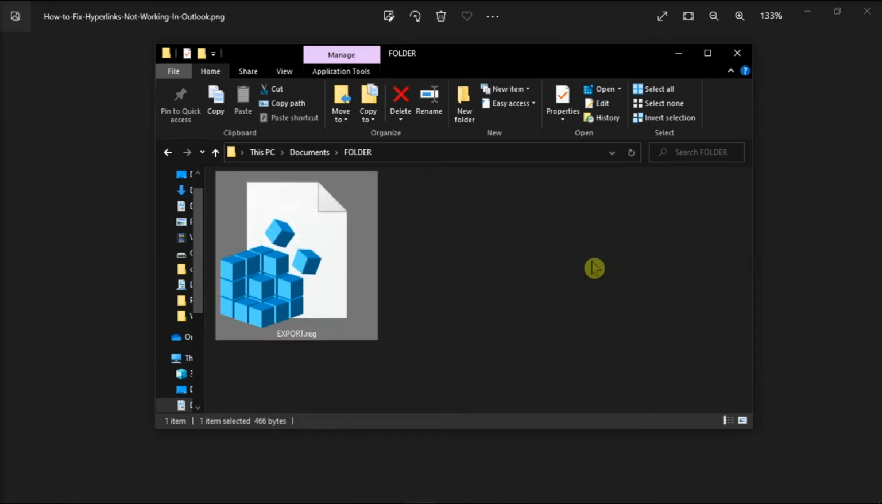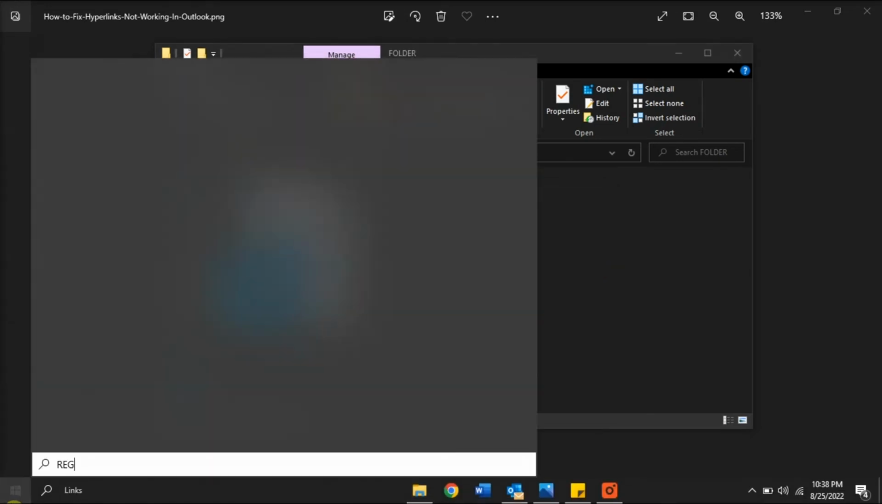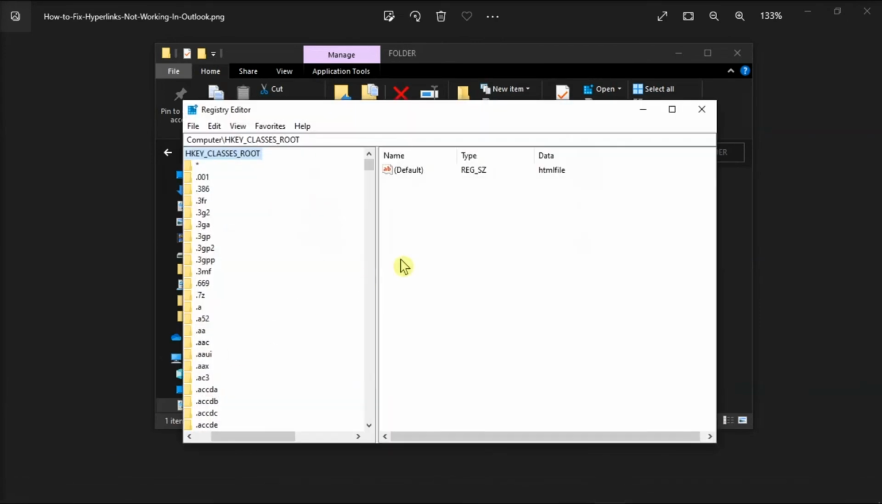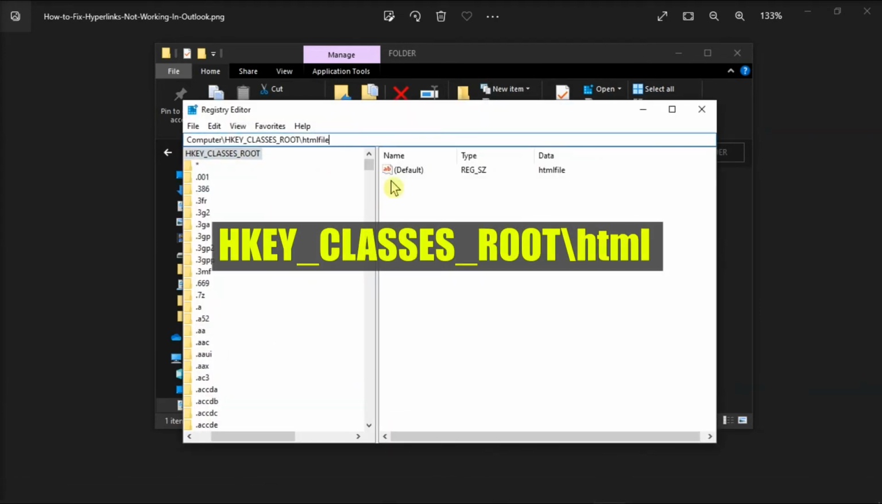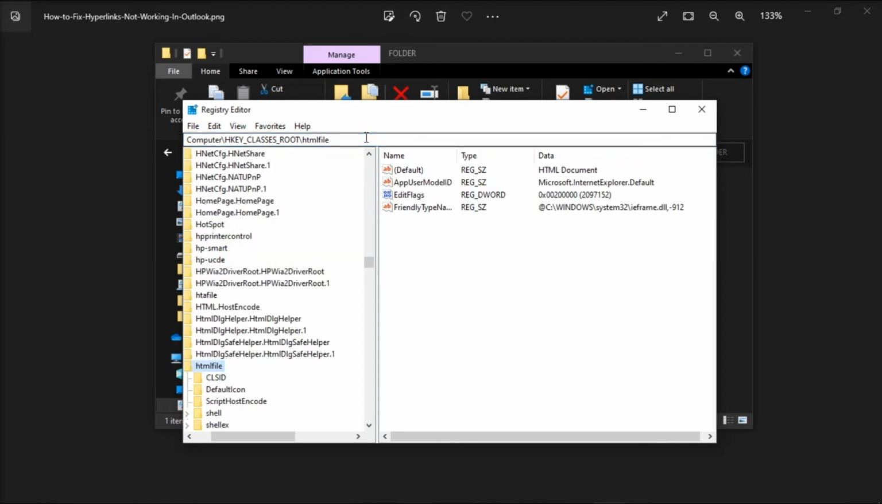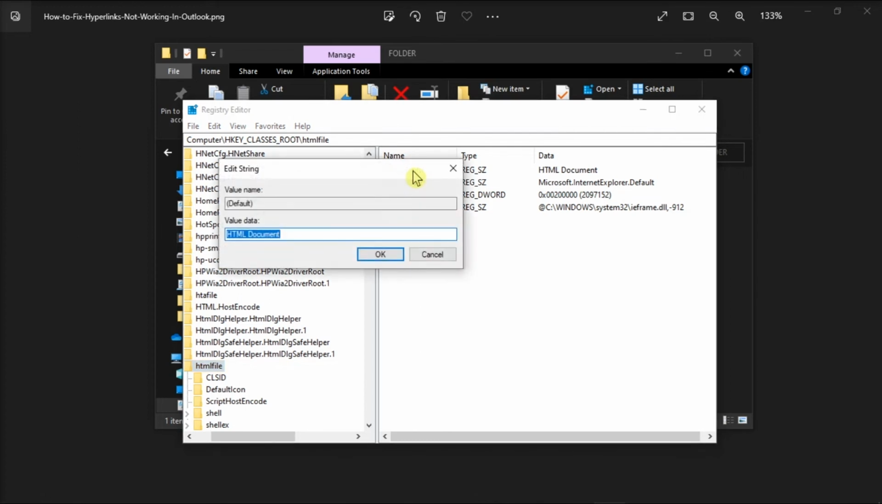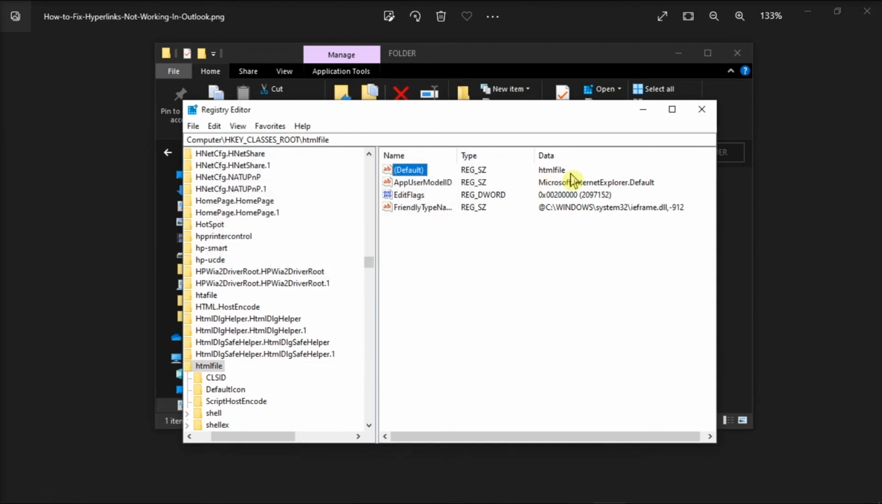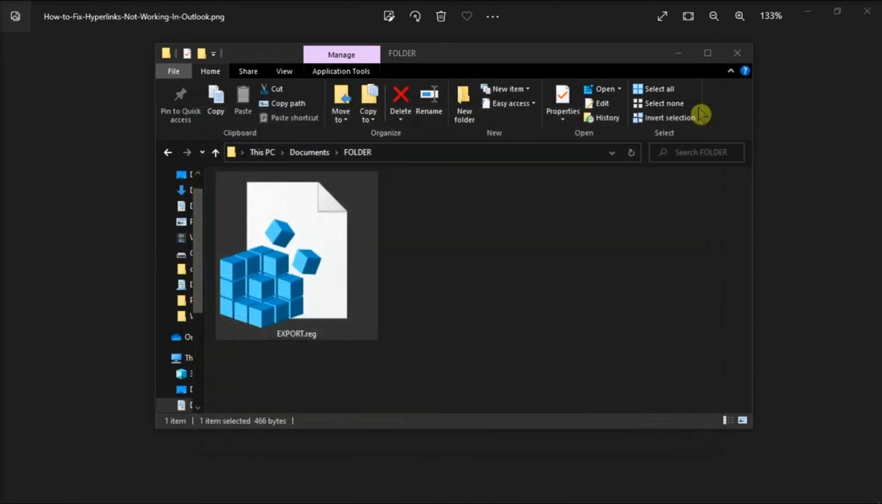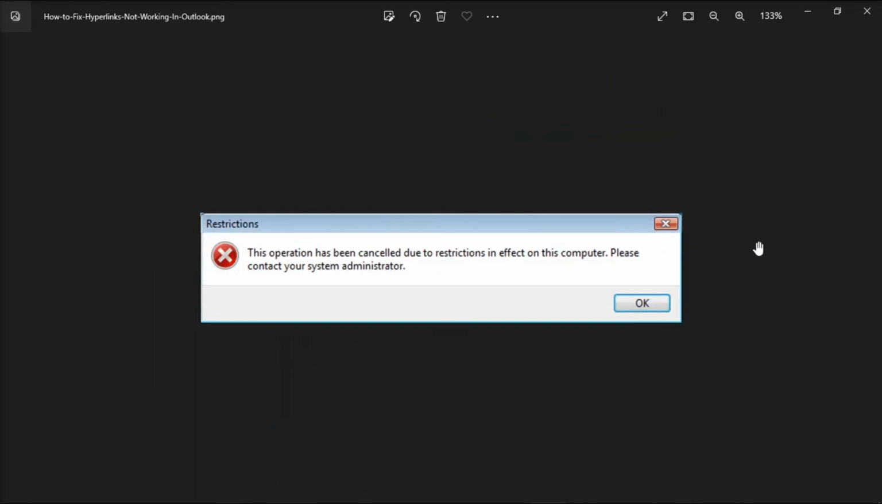After that, open the registry editor again, go to this path, press Enter, and you have to check if the value of the string or the default is set to HTML file. Now, if it is not set to that, you have to change it into an HTML file like this. Once you're done doing that, exit your registry editor and check if the problem still exists.